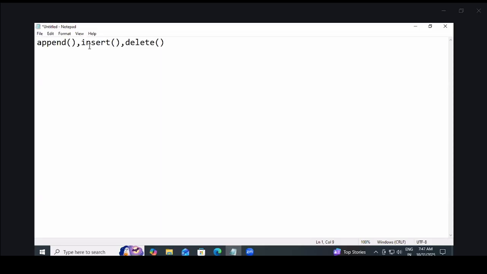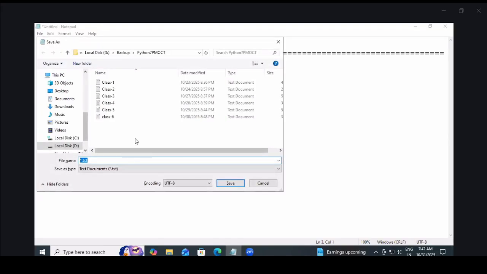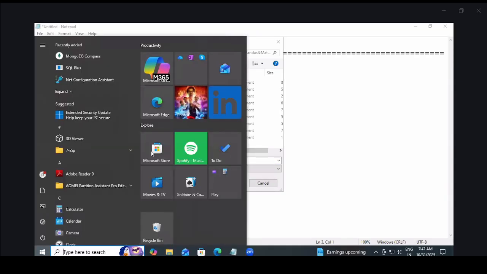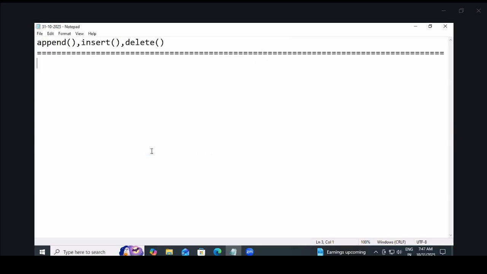So there is an append method and there is an insert method, and one more method you have is a delete. So these are other methods. See, all these are immutable operations. But actually NumPy array is mutable, which means you can do only updating, but the remaining operations you cannot do. Only updation you can do, right?